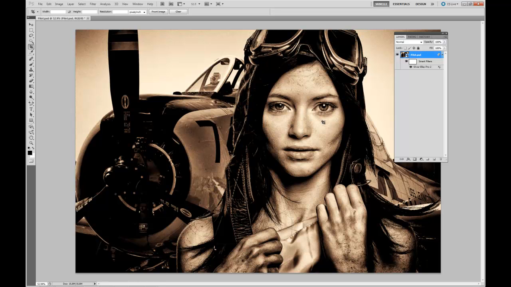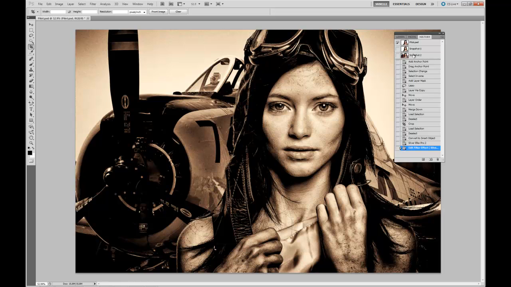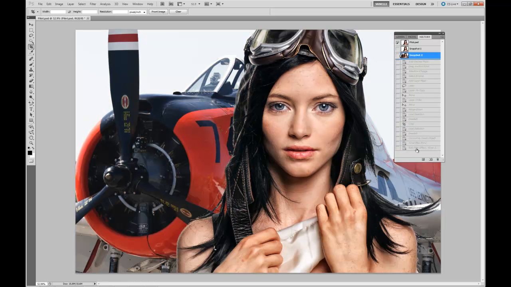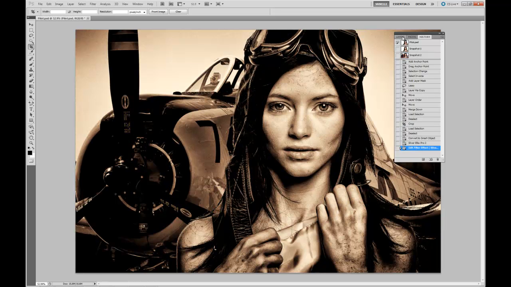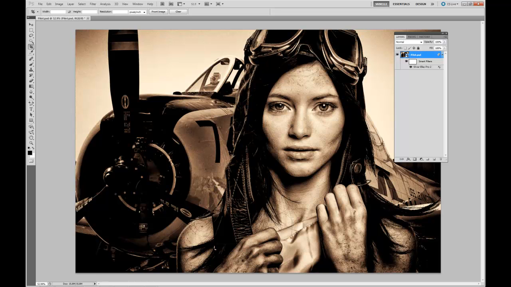So within just a few short, quick clicks, we're able to convert the image. Let's go back here. From this to here by using Silver Efex Pro. Now the next step is going to be to import textures to complete the effect overall.